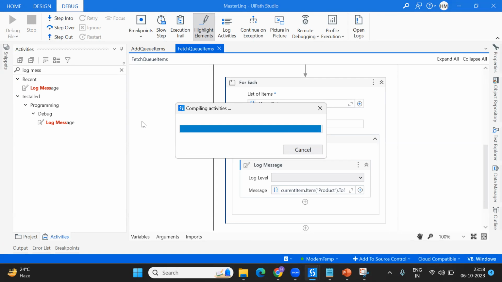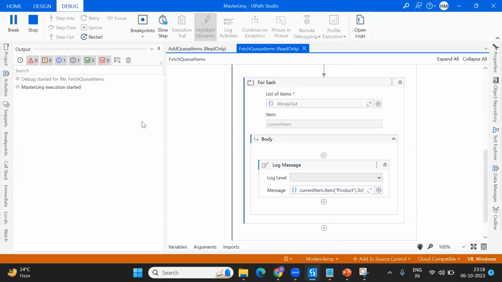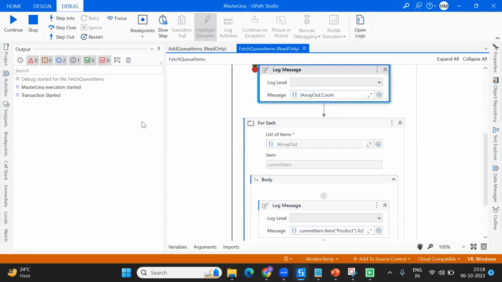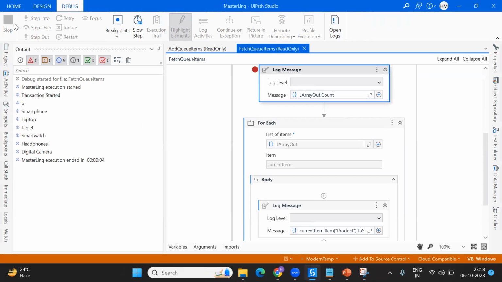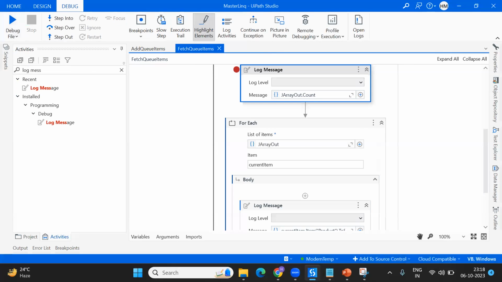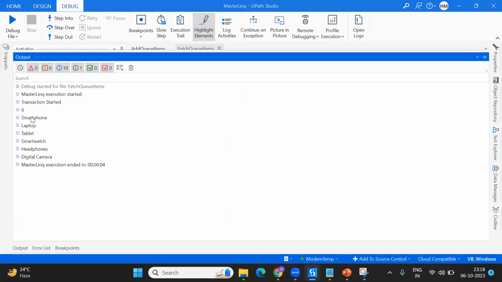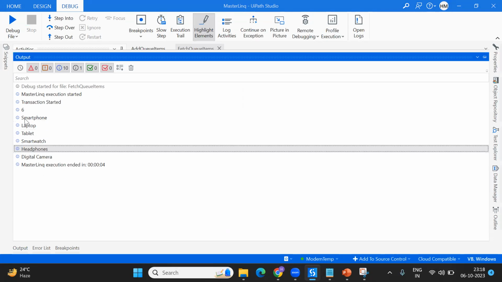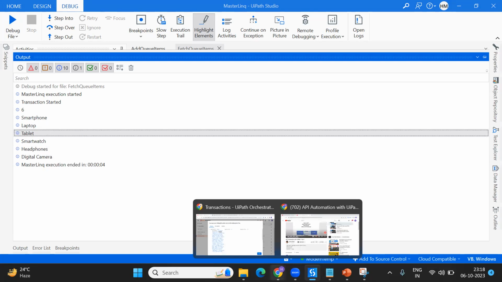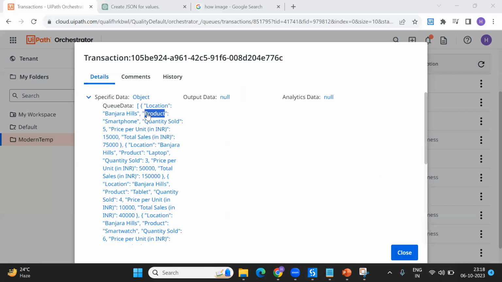It should give us 6 elements. Okay, perfect. We can see that here. If you see, this is a count, and then we can see smartphone, laptop, like that, right? So let's say if you wanted to fetch something else, like quantity sold or price per unit. Okay, let's check price per unit. We have to give this whole thing because this is the key.